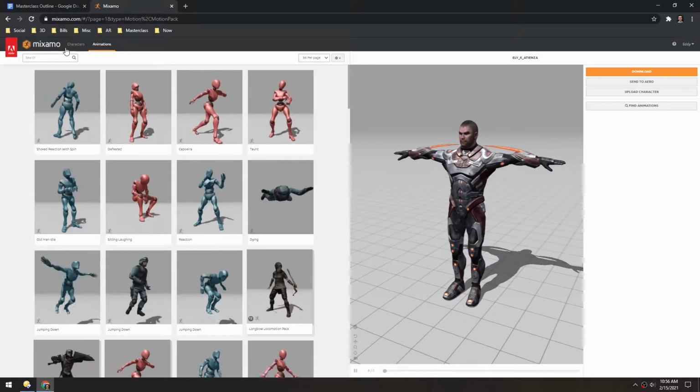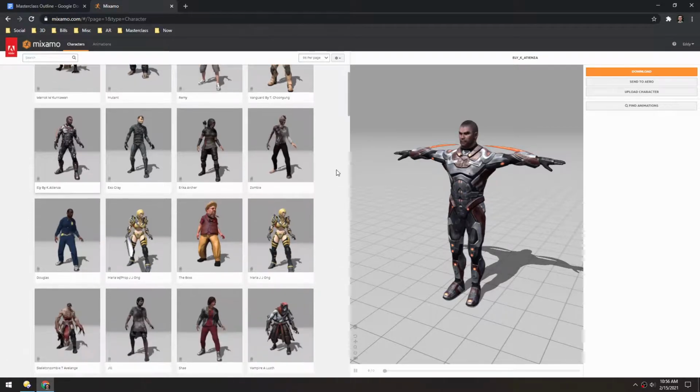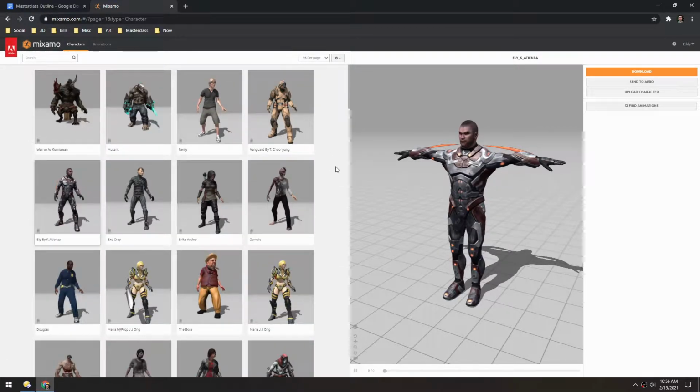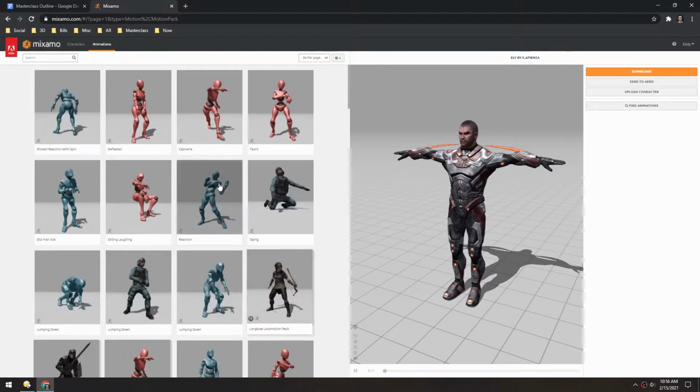And the way it's set up is there's a character menu where you can choose from all these awesome different models. In this example, we're going to be using Eli. So you can click that and it'll load the character over here. And then switching over to the animations tab, you can choose from any of these pre-made animations.